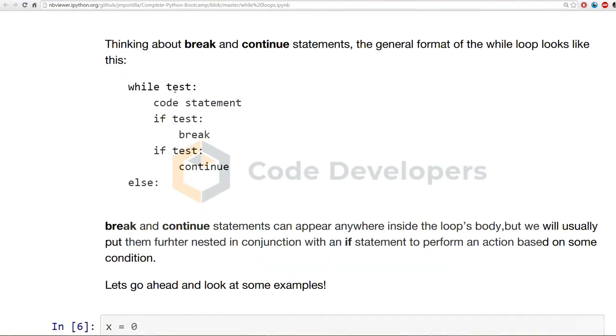When we're thinking about break and continue statements, the general format is going to look a little something like this. You can have a while test condition and then some code, and you can say maybe if another test condition, break, or if another test condition, continue, and then you have an else. You'll notice the break and continue statements can appear anywhere inside the loop's body, but we will usually put them further nested in conjunction with an if statement to perform an action based on some sort of test condition.